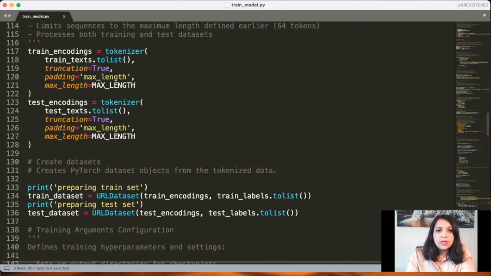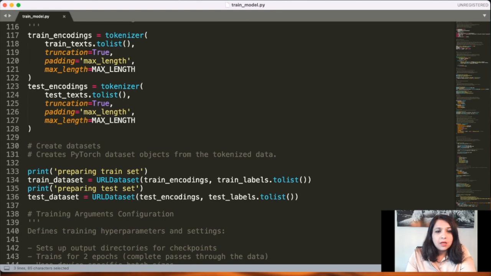Now let's specify some training parameters. We have already specified that we will have the maximum length of 64. That's what we are specifying for our encodings. If a URL is smaller than 64, then do we need to just cut off the URL, or do we want to pad it with additional parameters so that everything is of the same length? Here we are specifying that the padding should make everything of maximum length. This will ensure that all our data inputs are of the same length.